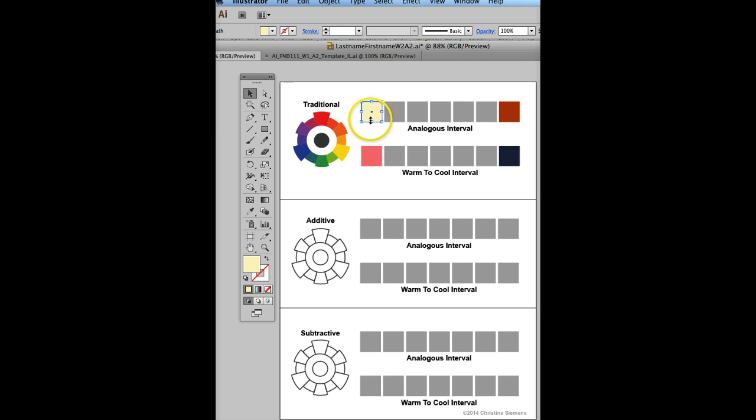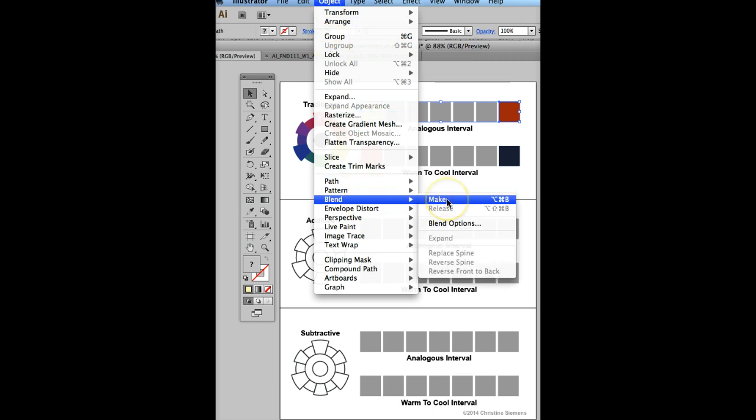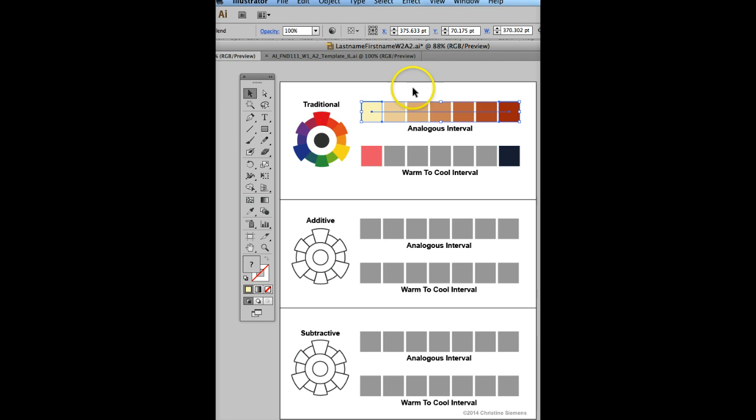Then all we need to do is select our first step on the left or the right. Hold down your shift key on your keyboard. That's really important. And that allows you to make a second selection, and both of them are selected. Then what we do is we go back to the object menu, we go back to blend, and we just click make. Okay, so that just creates the blend. Really easy.